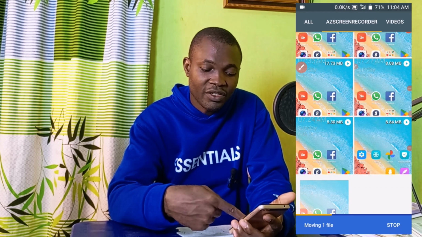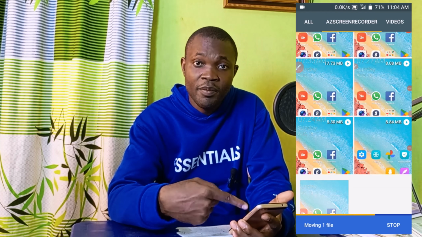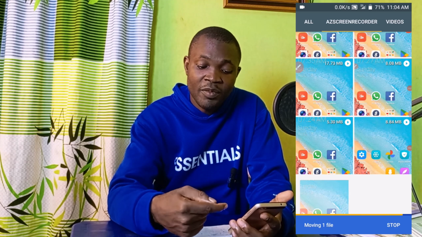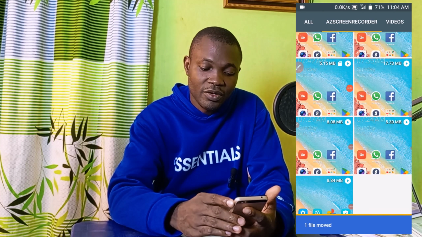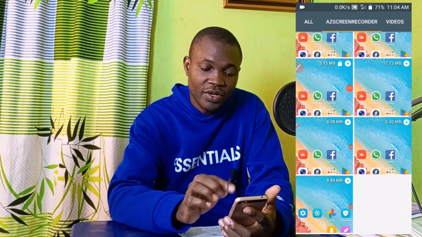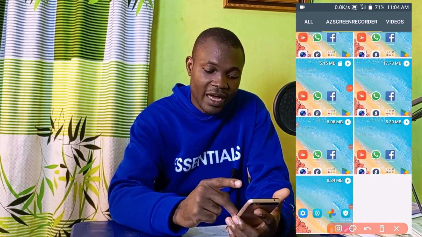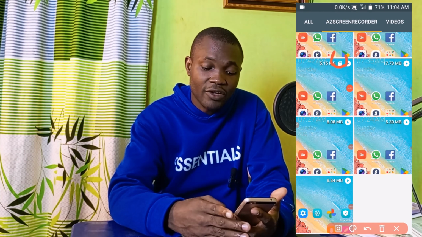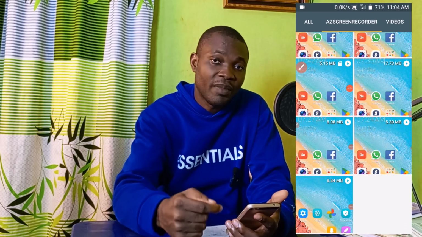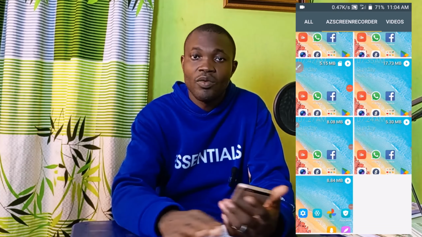Then in a few seconds, you can see it's been moving from my internal memory into SD card. It's as simple as that. By the time we refresh, you can see now the video has fully changed to SD card. Basically, this is how to move as many video files as possible from your phone internal memory to your SD card without any stress. I hope you really got value from this video.